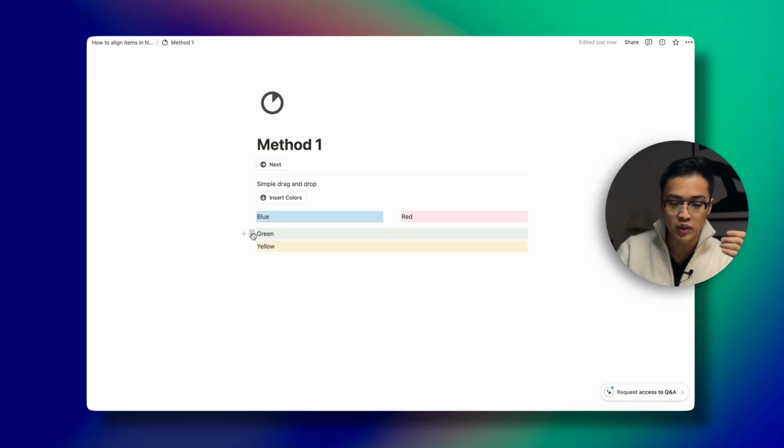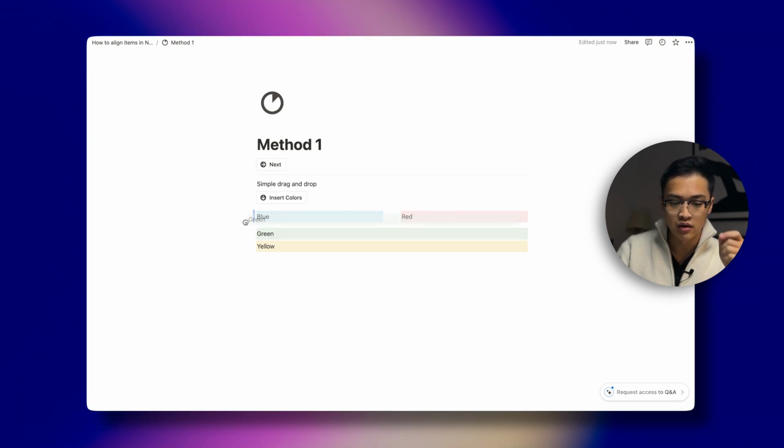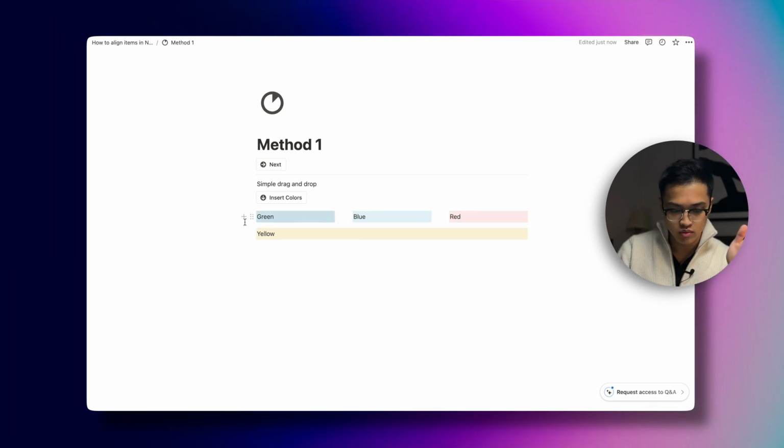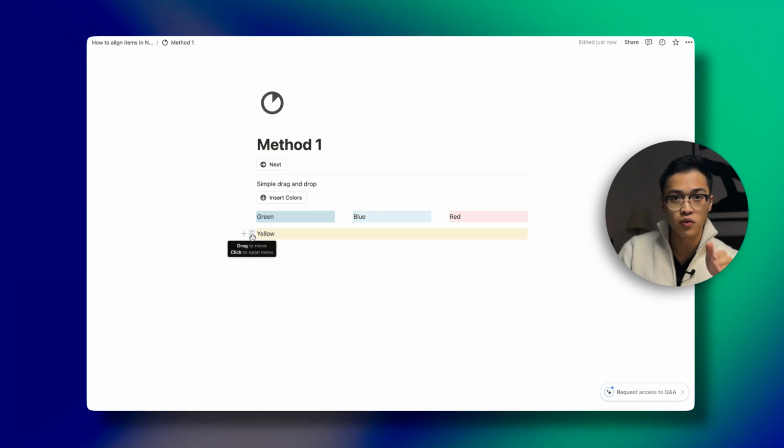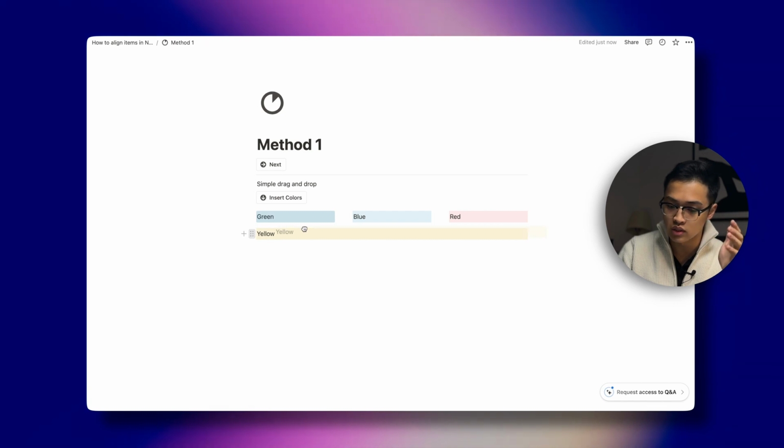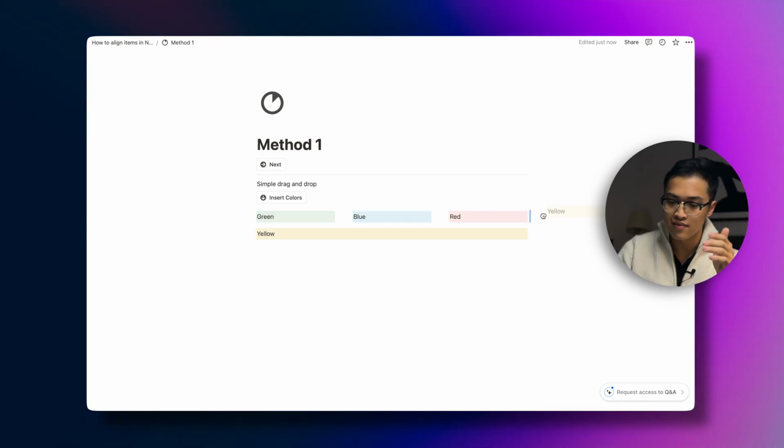Now, what about if you want to do it for the green as well? What about if you want to have three columns? So we'll do the same. We'll just go and grab the green, drag it on the side of the blue, just leave it up there, and that's it. Let's say that you want to put the yellow on the right side of the red. So we'll just do the same, drag it, and that's it.